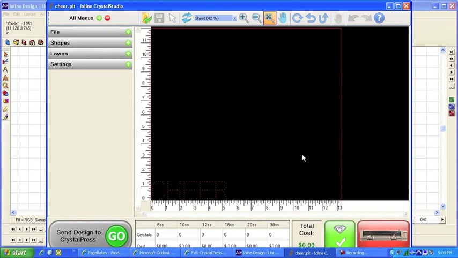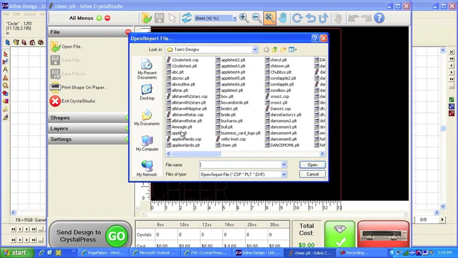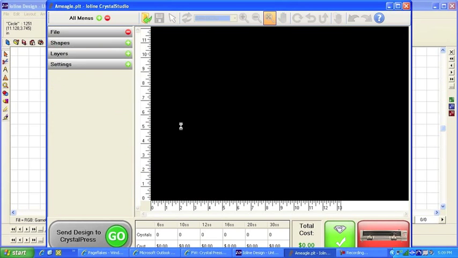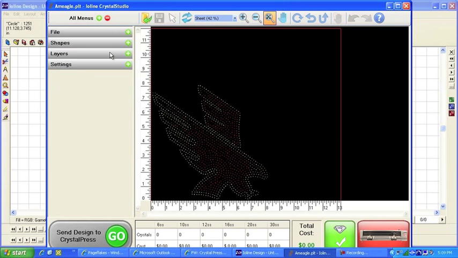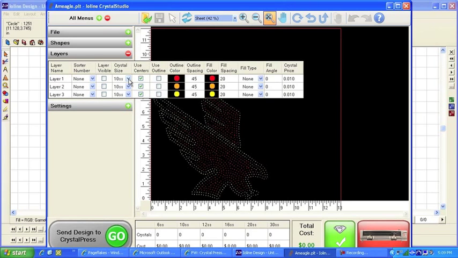Now we'll go into CrystalStudio. We'll open that file. And we'll go to Layers. We'll set up a 6SS stone. And in the red, we'll make that visible.